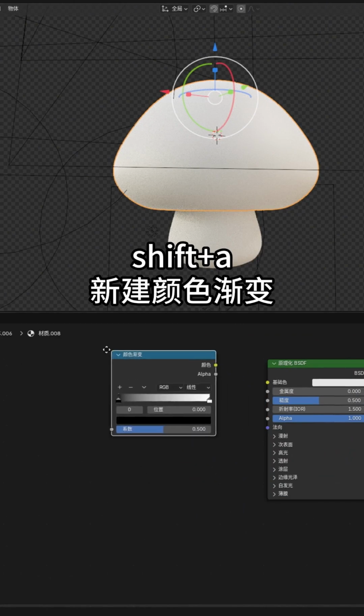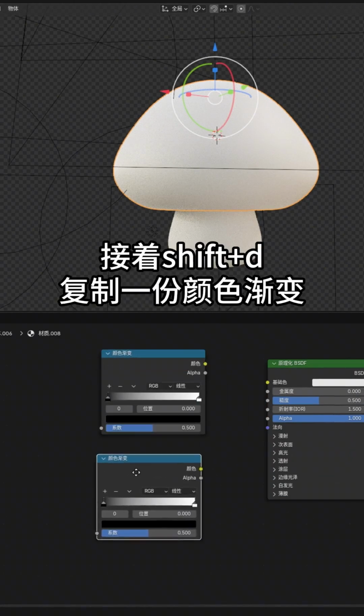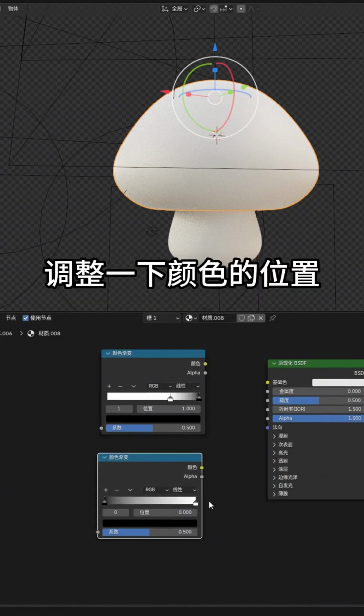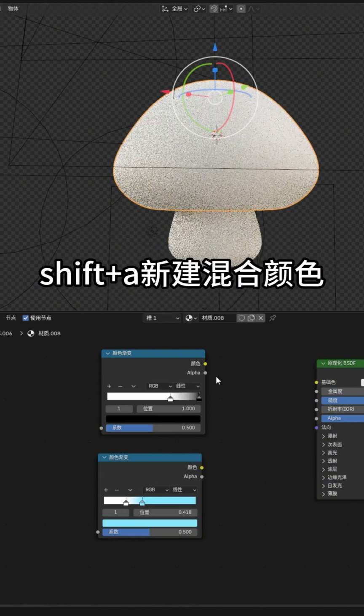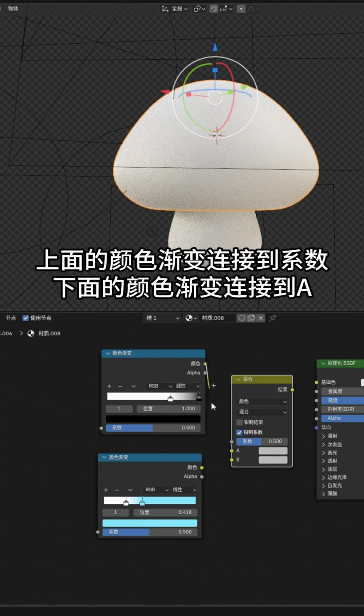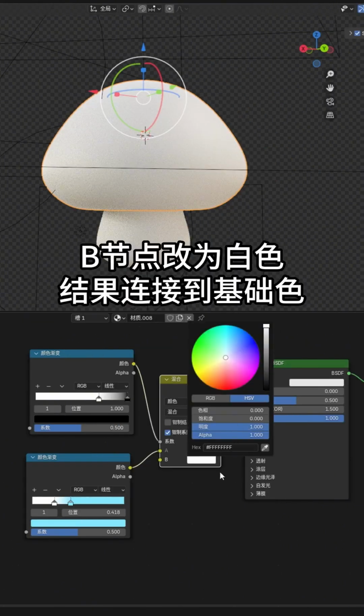Press Shift plus A to create a color gradient, then Shift plus D to duplicate it. Adjust color positions, change black in the lower gradient to blue, and press Shift plus A to create a mix color. Connect the top gradient to the factor. Connect the lower color gradient to the AB node and change it to white. Then connect the result to the base color.